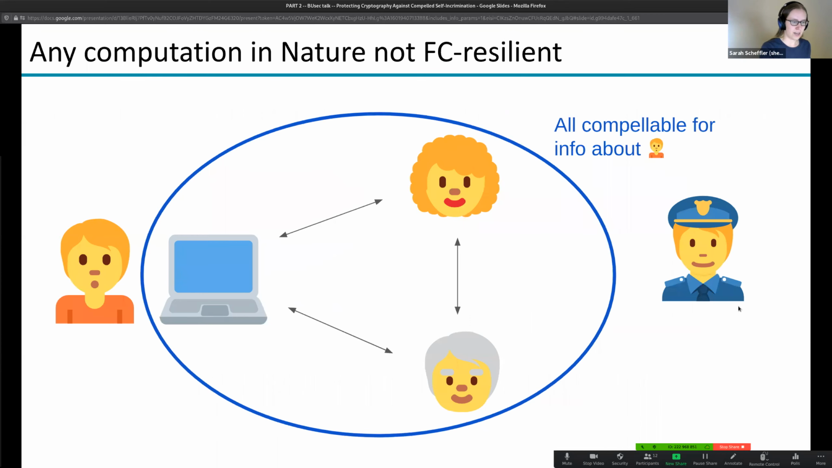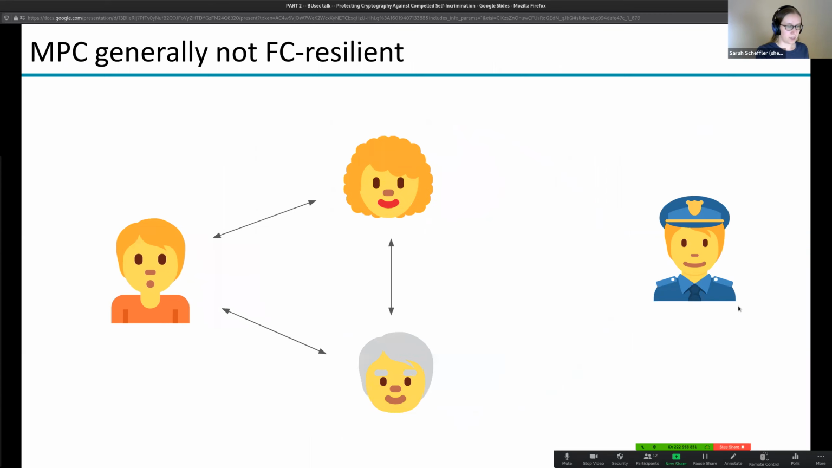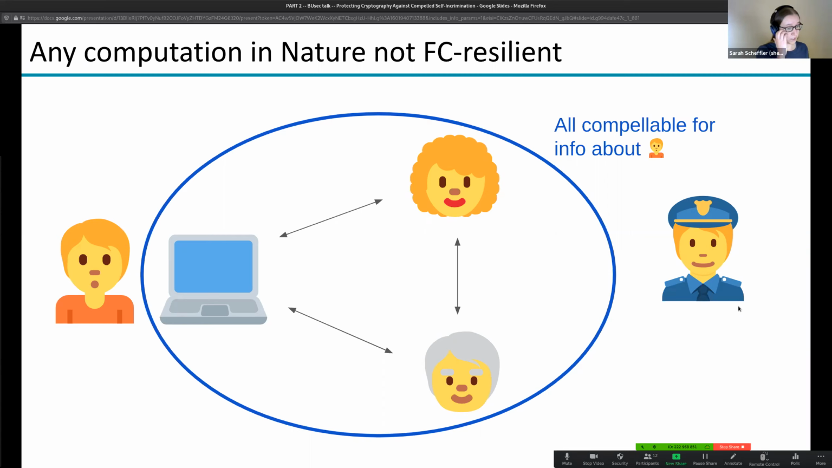Anything that you do on your laptop, while your laptop is signed in, at least, is already not FC resilient because the laptop is just there and the government could just swoop in and grab it. So all of these things are already compellable. So somehow we need to first password protect any computation that you're going to do. So that's step one.